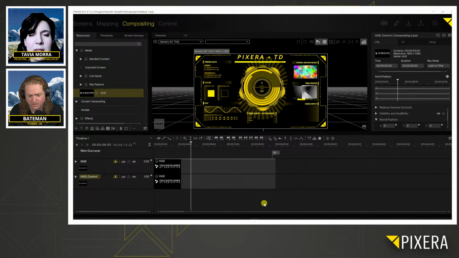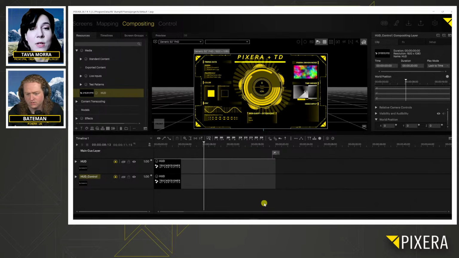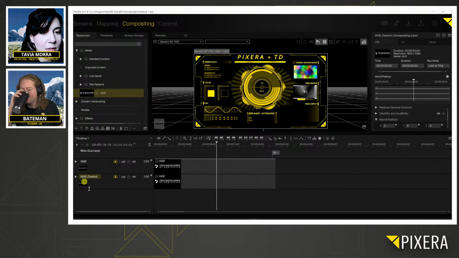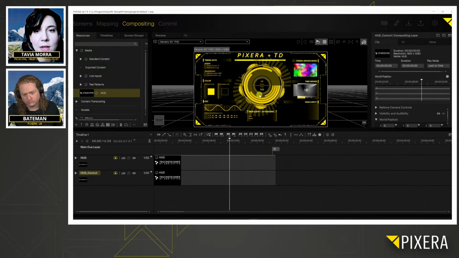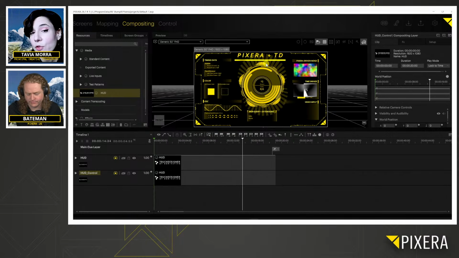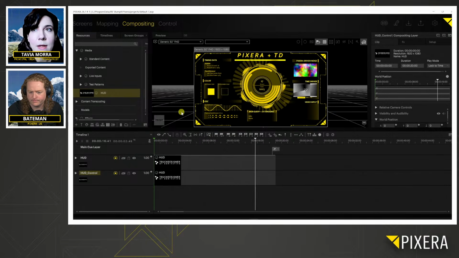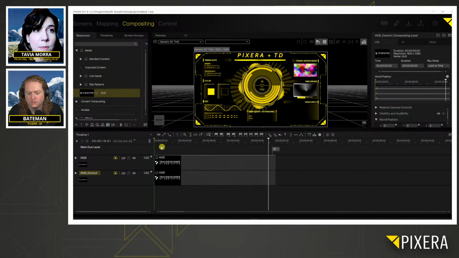So walk us through what we can do here. Yeah, 100%. So we're going to go over some basics here, and then I'll load up maybe a prepared version of this that has more interactions with PIXERA control.